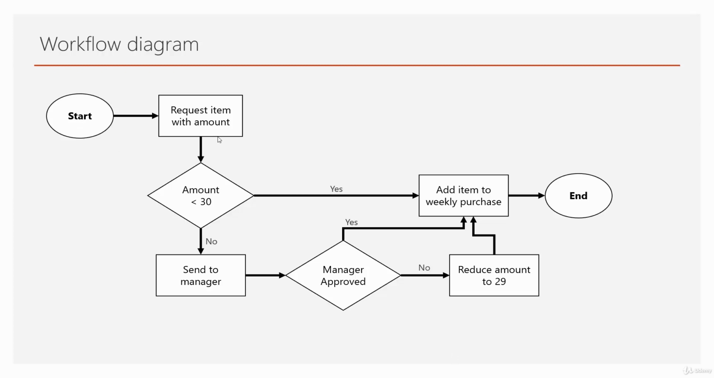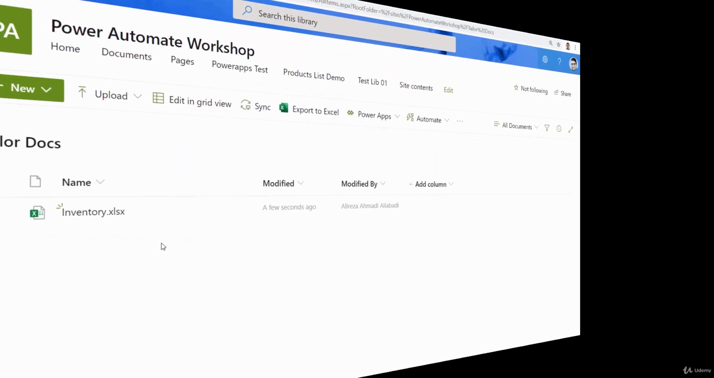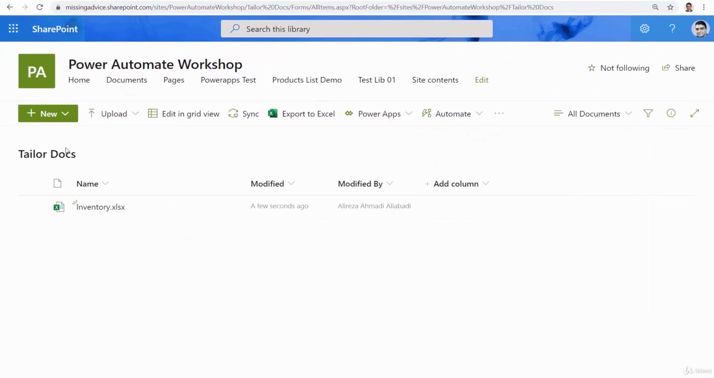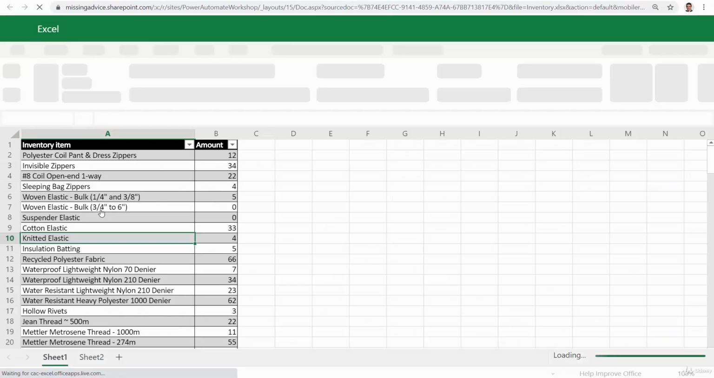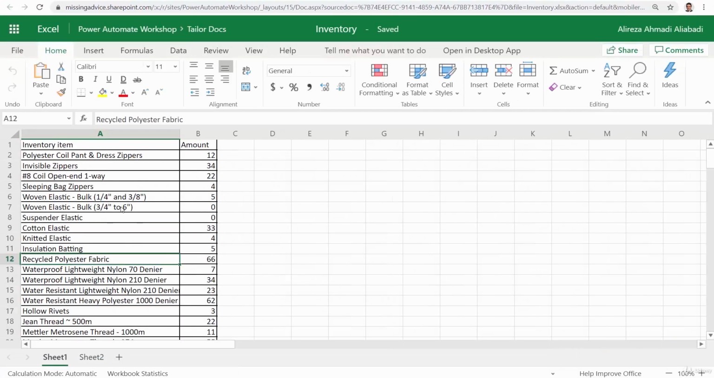Right after start, the diagram says request item with amount, and this request should come from Excel. Let's go to our Excel sheet and see how we can do it from there. My Excel sheet is already uploaded to Tailor Docs. If I click on it, you will see that it's just a range. It's not a table yet. So we need to convert it to a table because triggers can be connected only to a table.